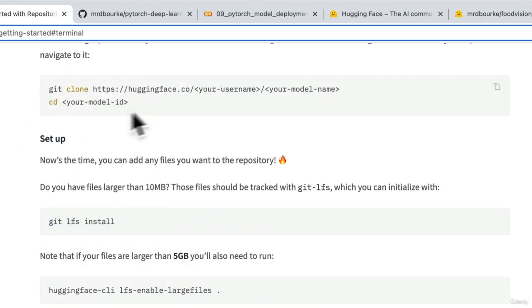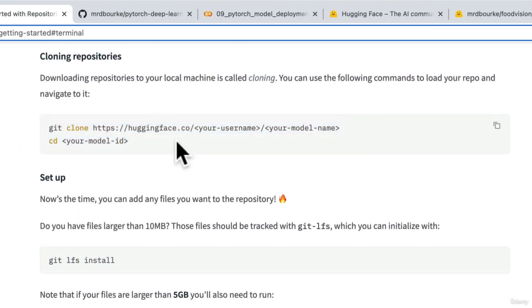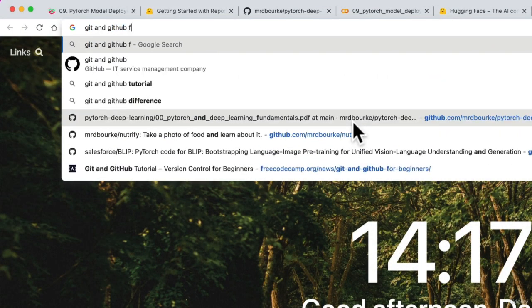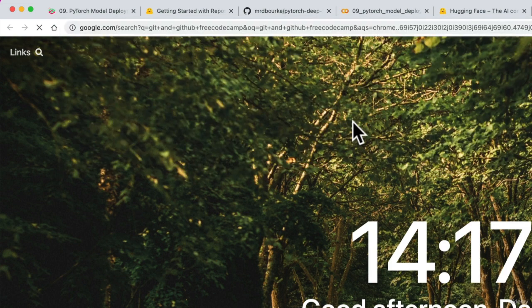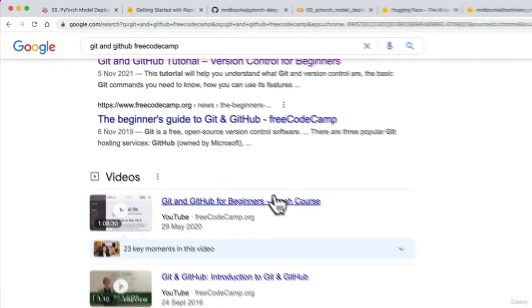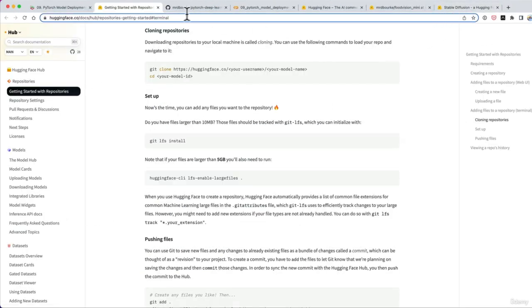Again, if you need some help in understanding what's going on with Git and GitHub, I'd highly recommend the Git and GitHub freeCodeCamp tutorial for that. There we go, crash course, heaps of resources there. But let's keep moving forward.